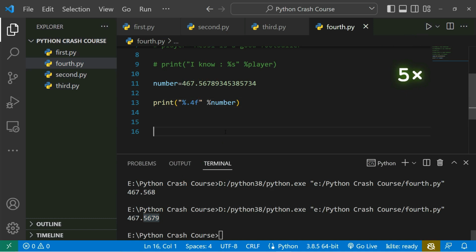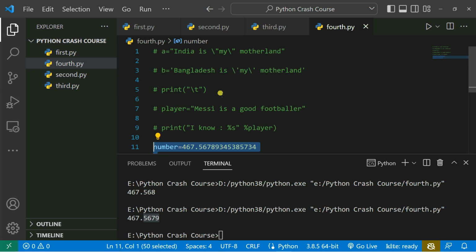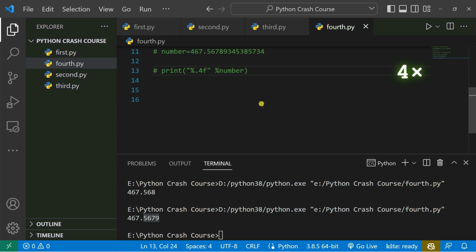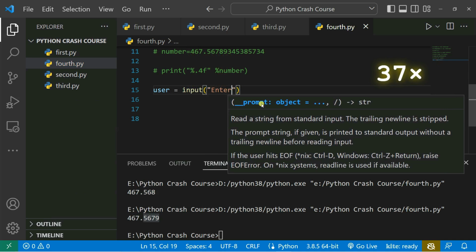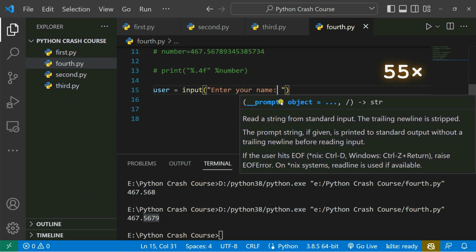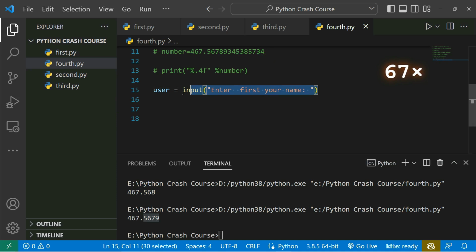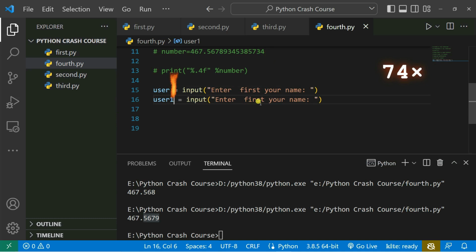So now how can you take the input from the users? We already know that. Then using this, we can also manipulate our string. So let's say taking one input from the users. Let's say user equal to input, enter your first name. And also let's say enter your second name. Let's make it user one. And now I am trying to add them, user plus user one.